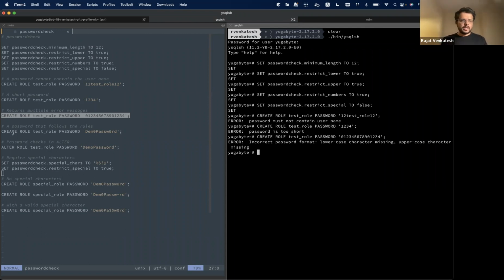satisfied. Next, I'm going to run a successful command. This demo password satisfies the rules.